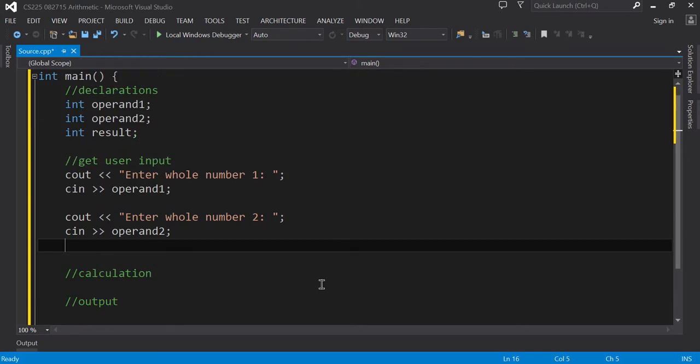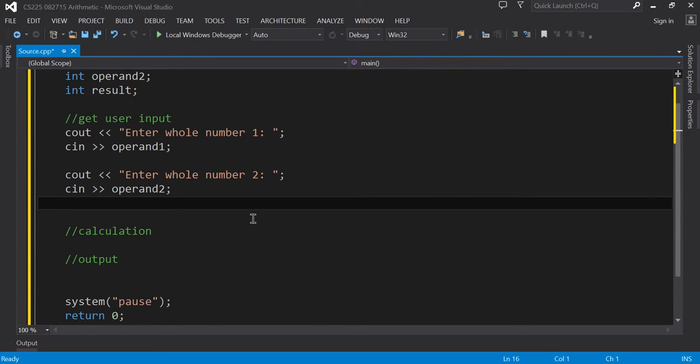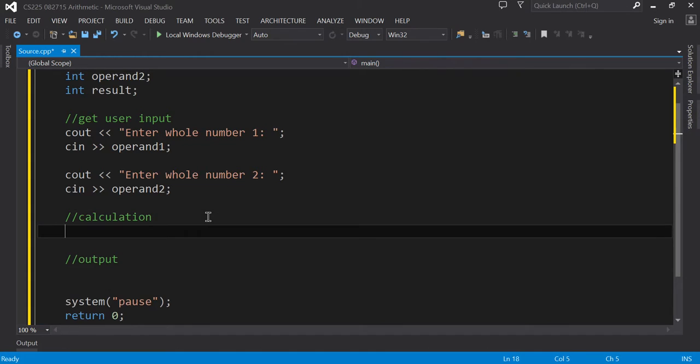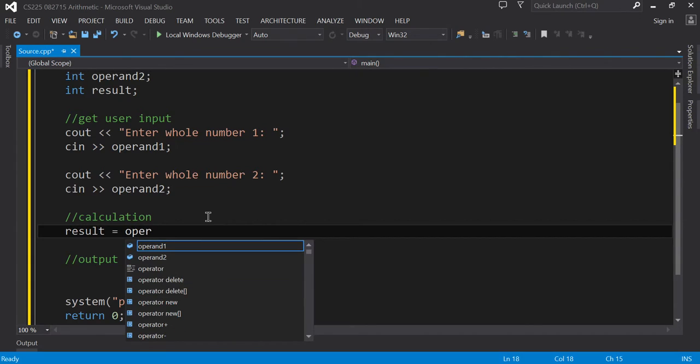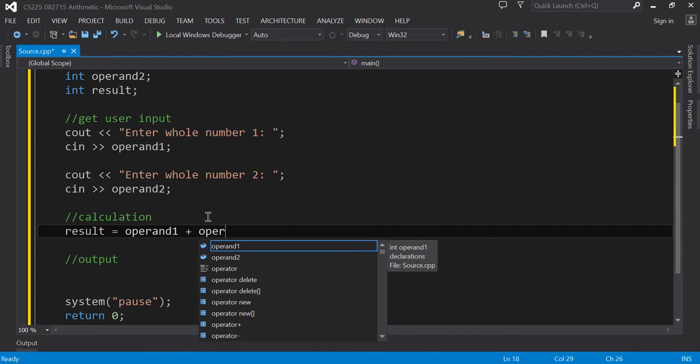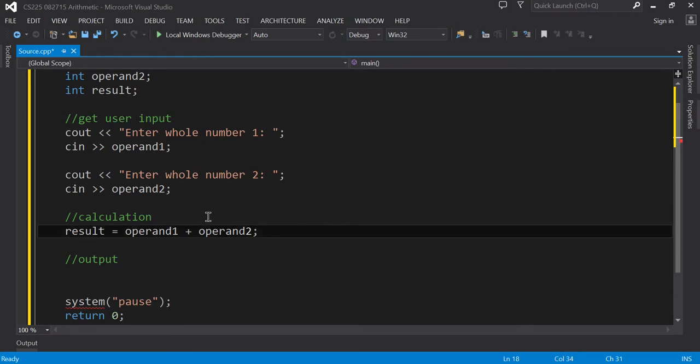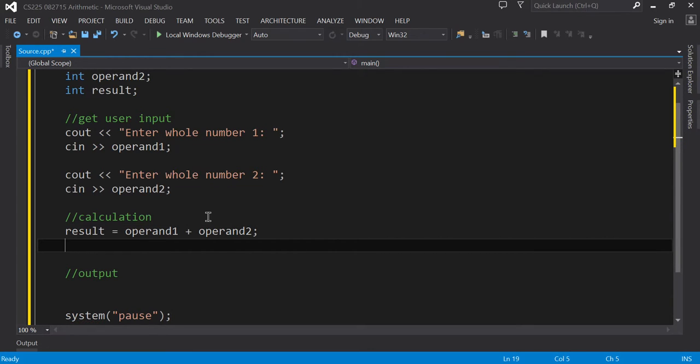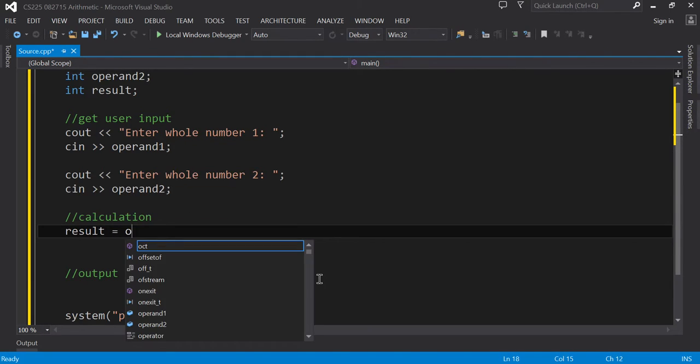Well, once I've got that, I can go ahead and perform a calculation. So for the calculation, that's simply going to be the addition of those two. So result is going to be assigned operand 1 plus operand 2. You notice that I'm taking advantage of Microsoft's IntelliSense. Let me talk to you about that a little bit more in detail here. When I type in OPER, I'm not going to type anything more because you see that operand is already selected. So I hit Tab on the keyboard.